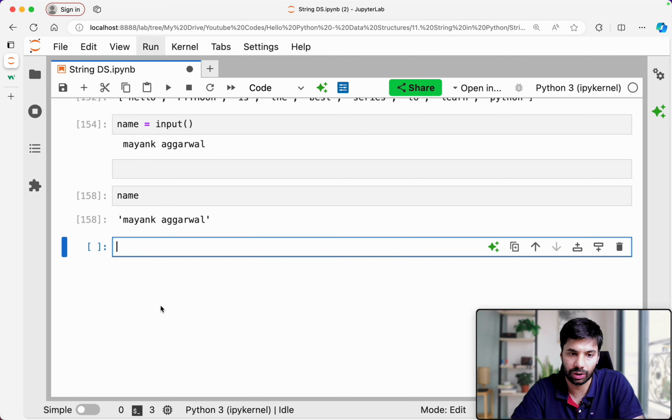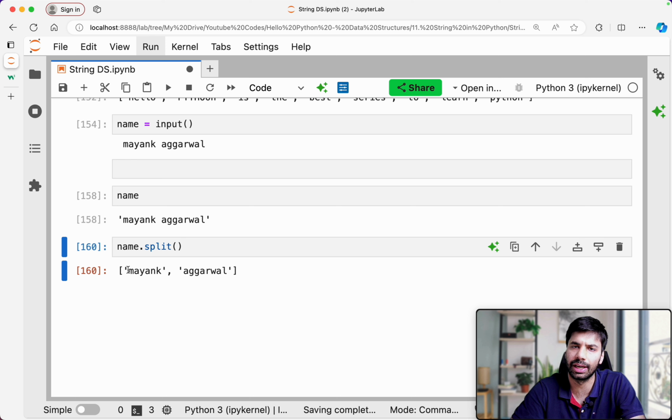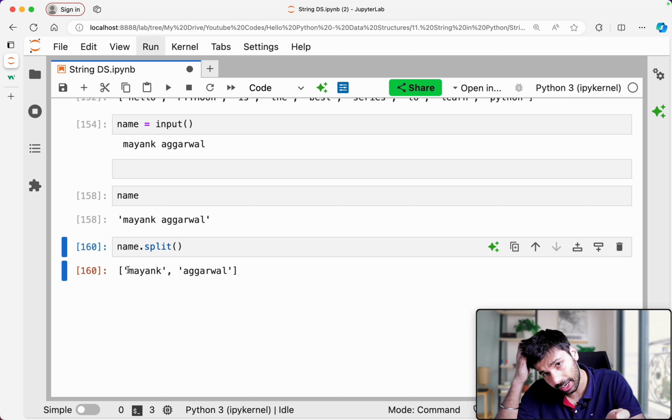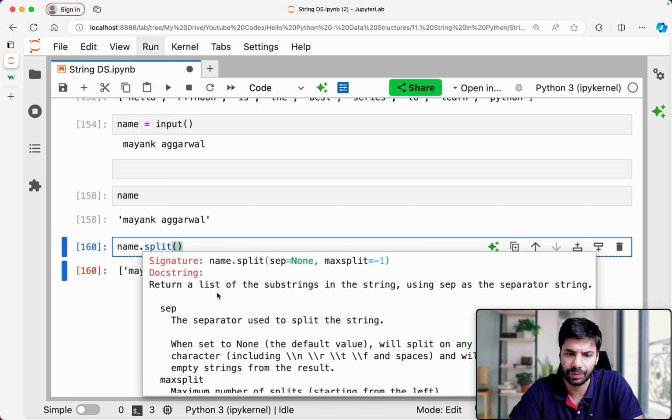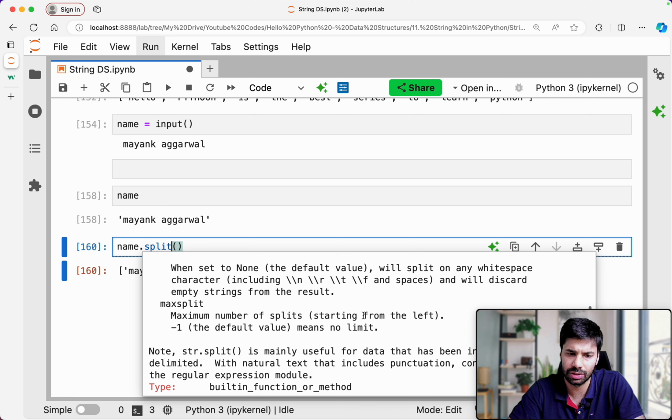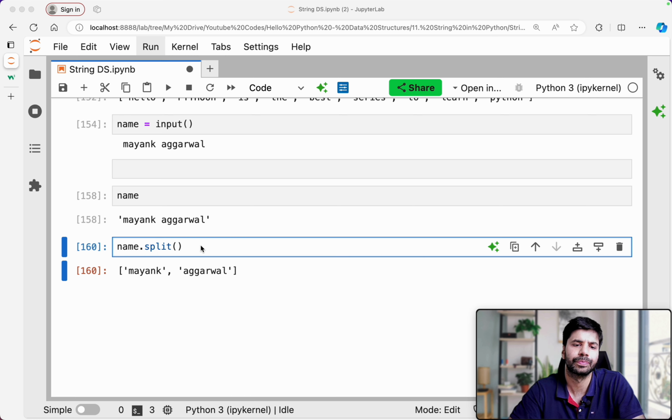What I can do is name dot split. By default, it takes a space only, and I will get both the inputs. Every time you are adding this, majorly a space is used, and it divides like this. It returns a list of substrings in the string using the separator as a separator string. Pretty straightforward.